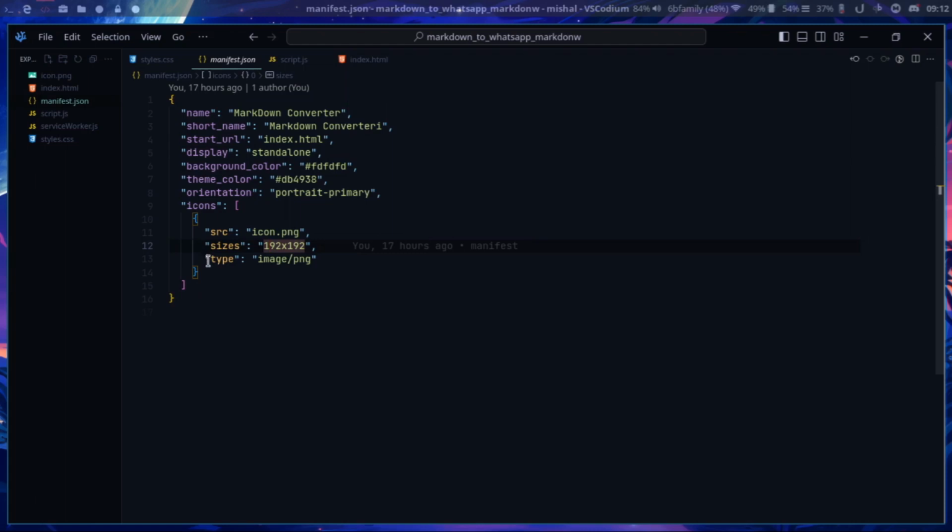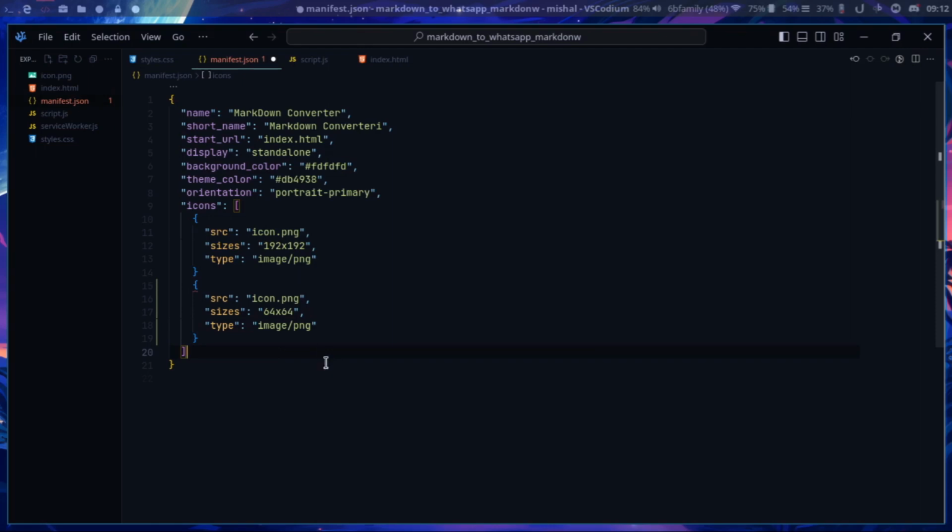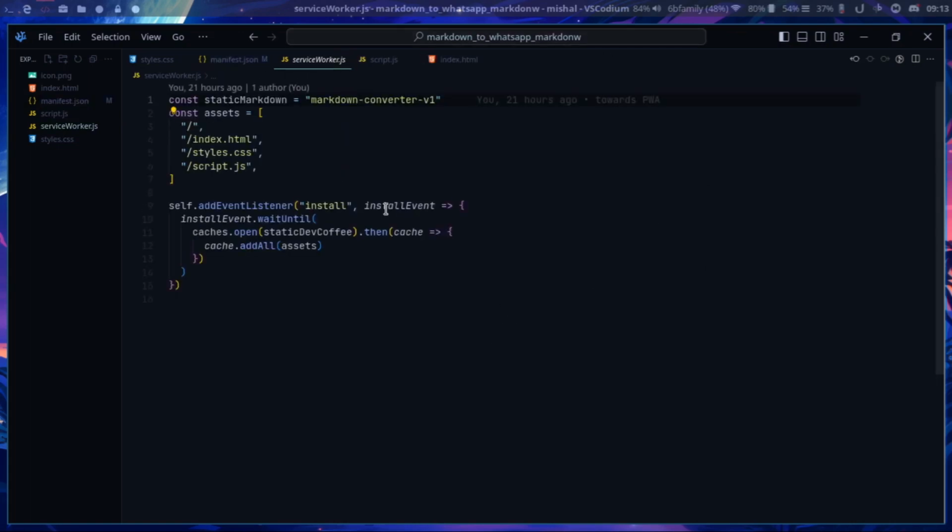So these are the icons. Icons should be given in multiple sizes, but I have only given one because my app only needs one. But you can actually create new arrays with the same data and change the icon size over here, so that all the screens can support this icon. So you need to add multiple like this one. Oh, forgot a comma over here. So that's it. And from that you need to create a service worker.